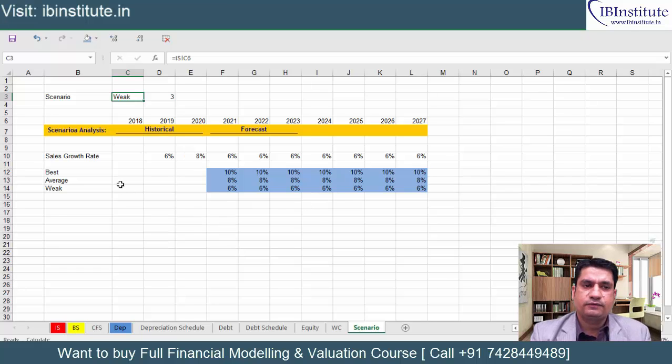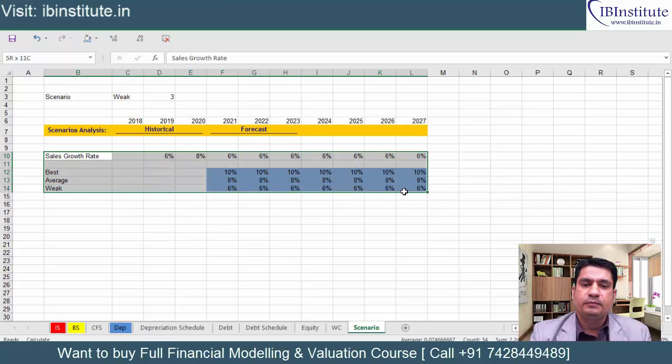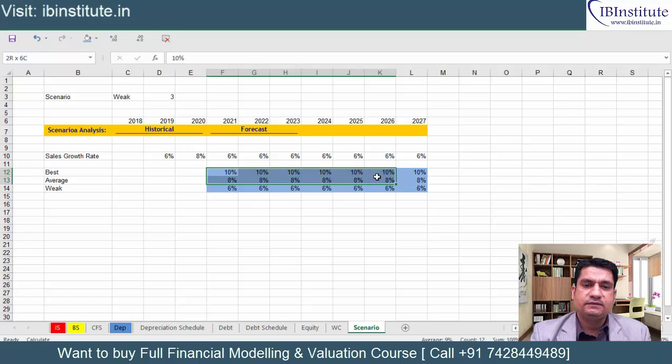This scenario, as of now I have created only for sales, but you have the option to create a schedule for all the items of the income statement and balance sheet. I have created the scenario only for revenue as of now, but I'll teach you how to create a schedule for multiple items. Like in this case, in the best case scenario, sales will grow at 10%, sales will grow at 8% if the company performs on an average. If the company performs weak, then the growth rate of the sales will be 6% only. This is what we have assumed for this model. You have the option to change your assumption according to the company, according to your business analysis.